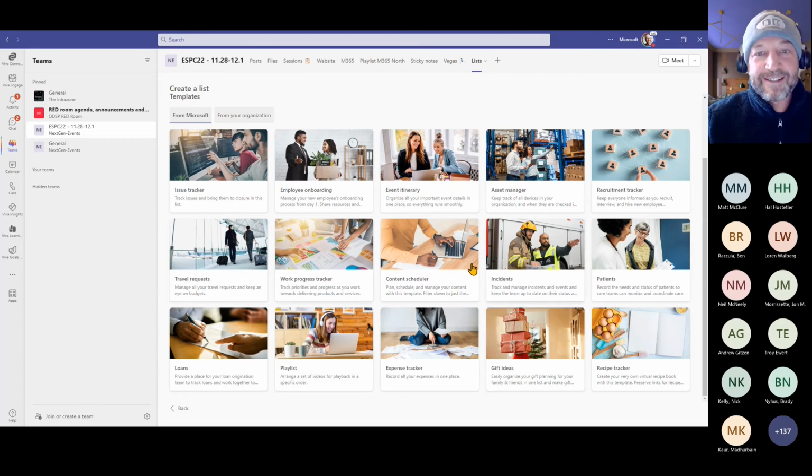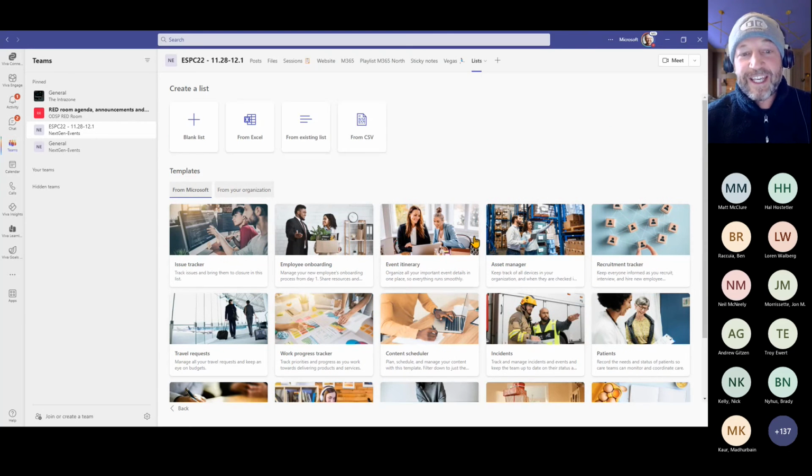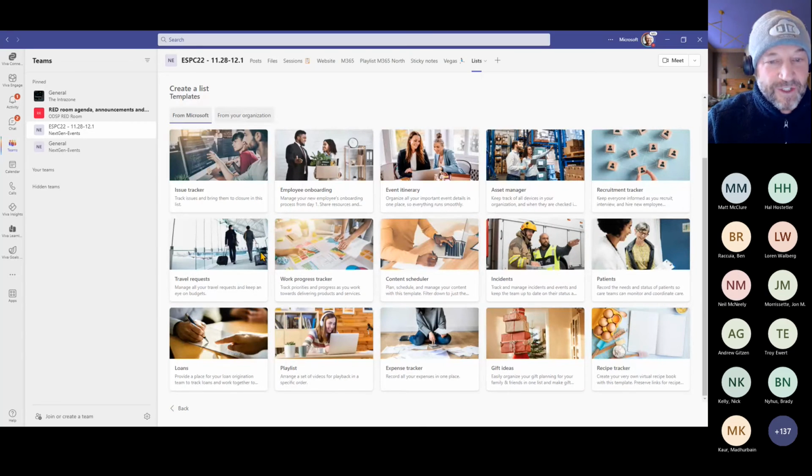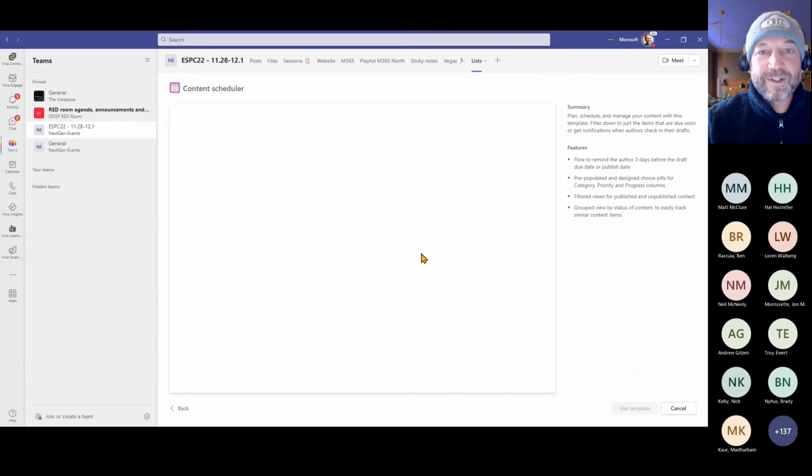So there's a lot of use cases, a lot of different ways of tracking information. And to get started, especially with templates, it can be really easy. So I'm going to just go in and create one with the content scheduler. Content can mean a lot of things.